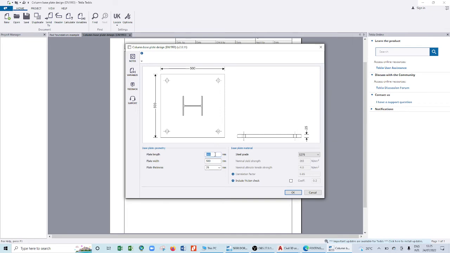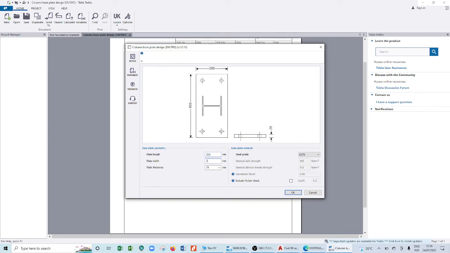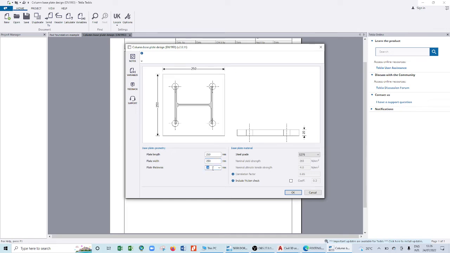So I adjust the size. I can give an allowance of 25 on either side. So from 300 I can add plus 25 on this side, minus 25 on this side, so I can adjust it to 250. Even this I adjust to 250. Then I go to the thickness of the base plate.